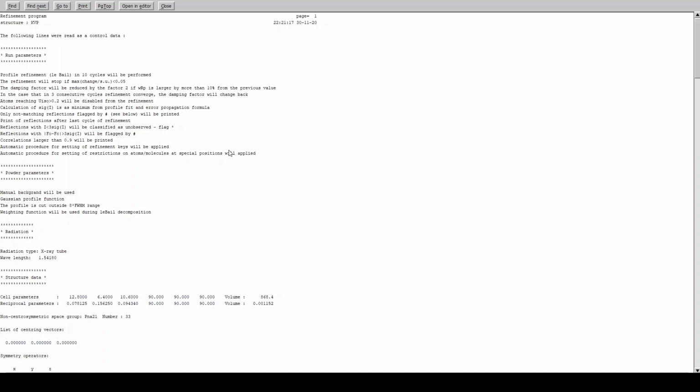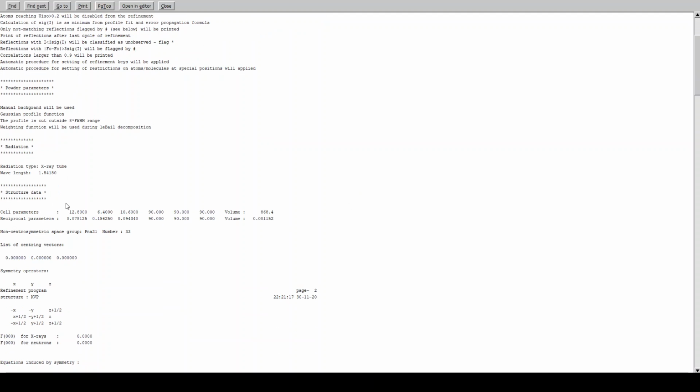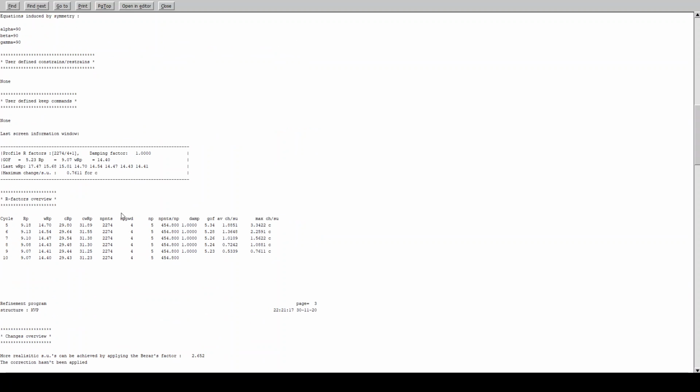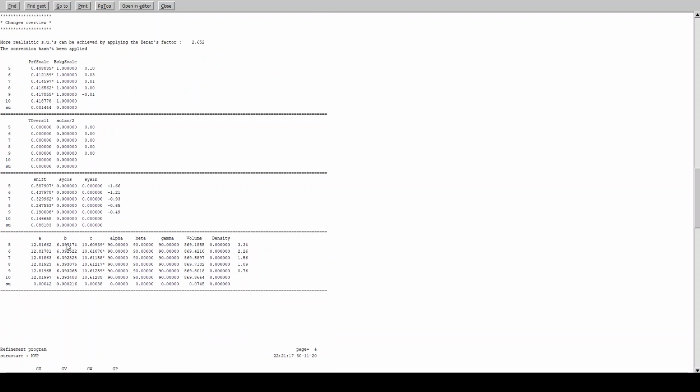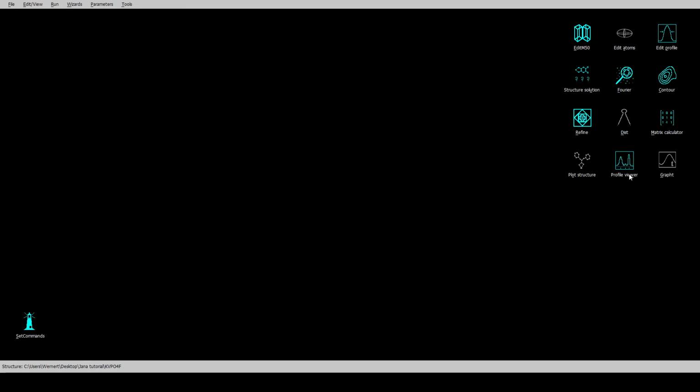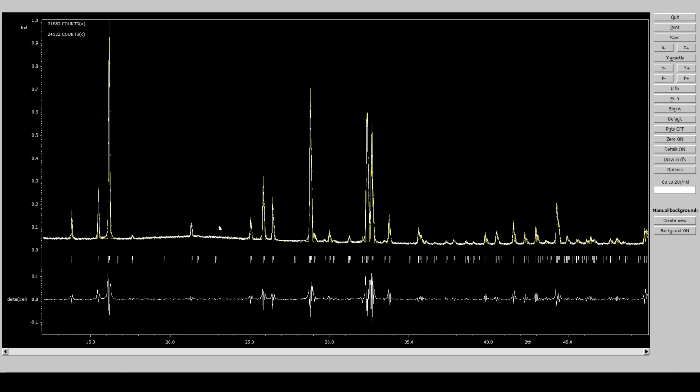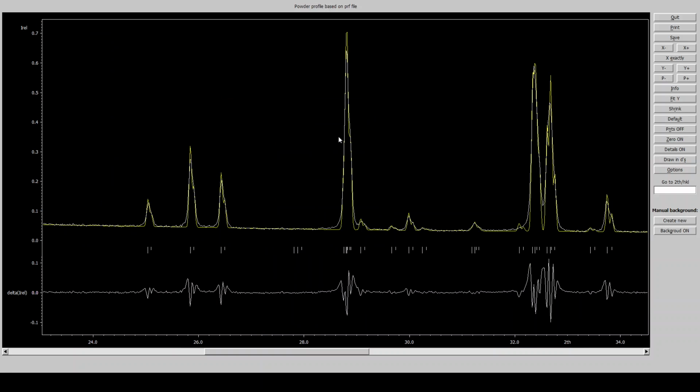The listing is a file where it specifies the cell parameters at the beginning of the refinement. And then you have the detail of everything that happened. And here you have the cell parameters after the refinement, but it's not finished, so we'll check that at the end. So back to the profile viewer, let's zoom in on some peaks, and we can see that it's pretty well fitted in terms of position. Now we just have to account for the shape of the peaks.